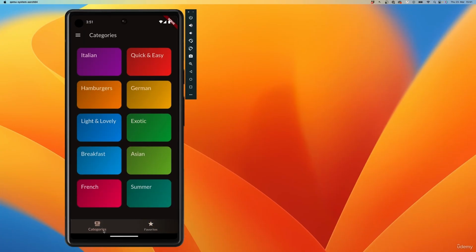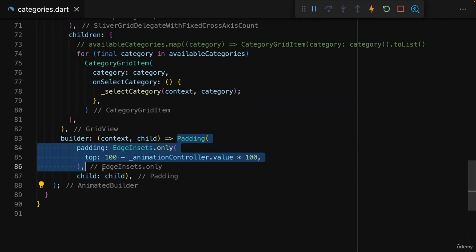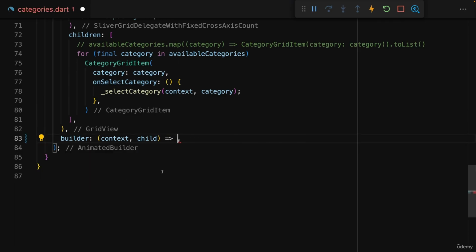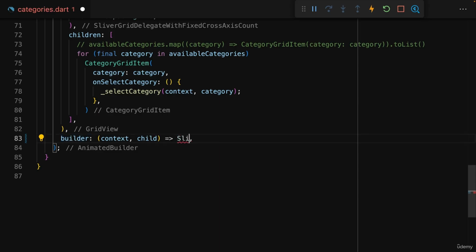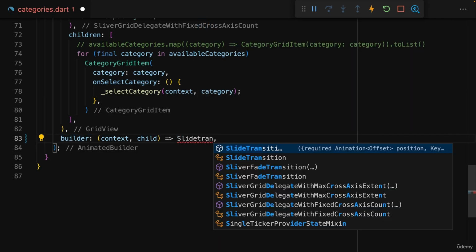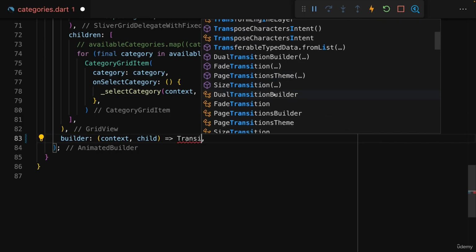Now, this animation here works and doesn't look too bad, but we can also build it in a slightly different and typically better way. Instead of animating our padding like this here, we can also return a different value here in our builder. We can return a slide transition. And indeed, Flutter has many transition widgets built in.